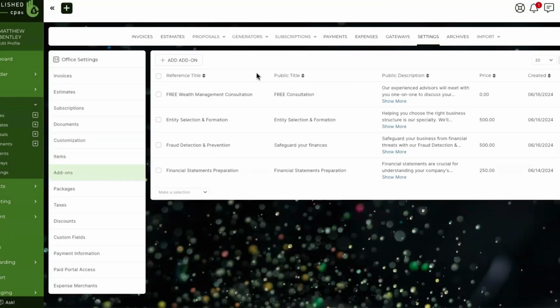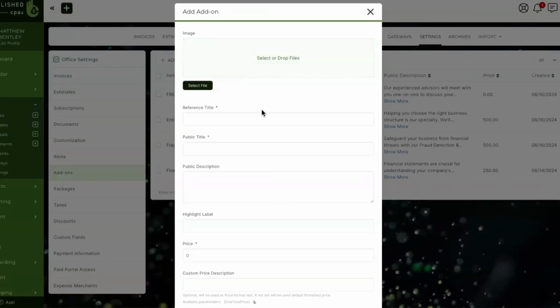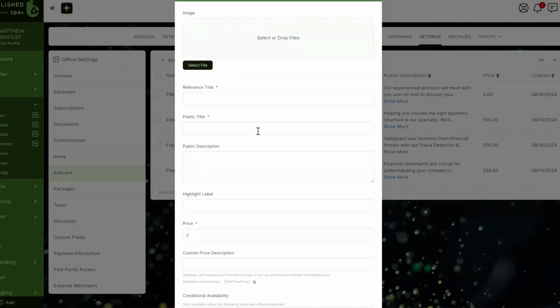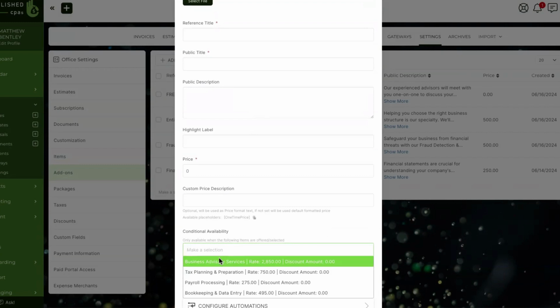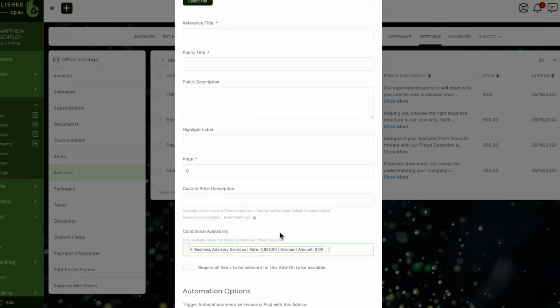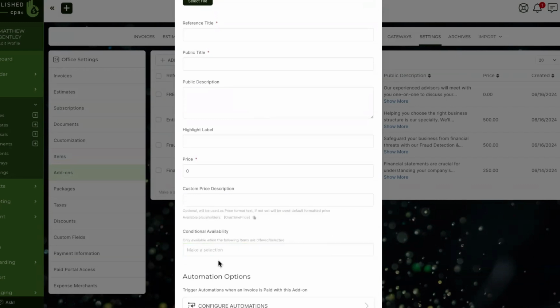An add-on is definitely an addition. So here are add-ons, and add-ons are a little different. They are dependent, or can be dependent, on which items are selected in something like a proposal or a checkout form. So if you have this completely empty, then this add-on will show all the time. It doesn't require any.